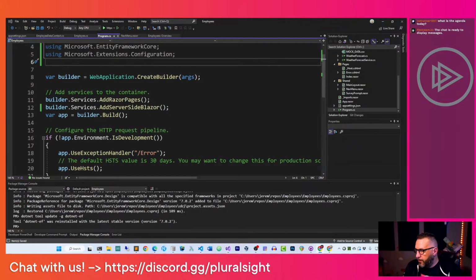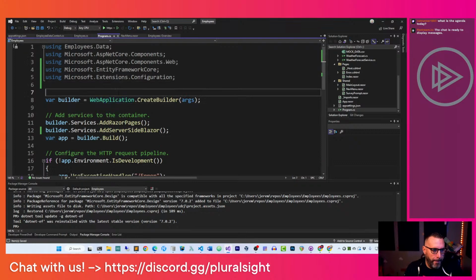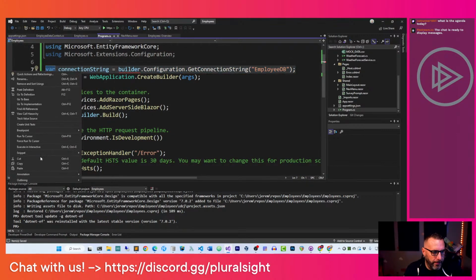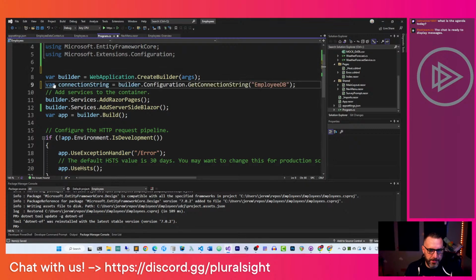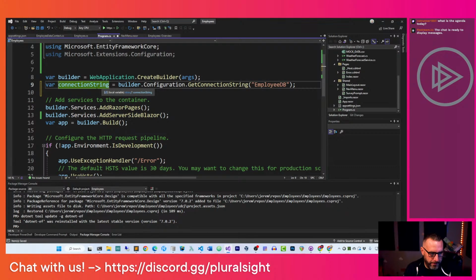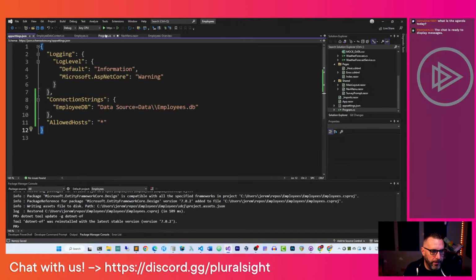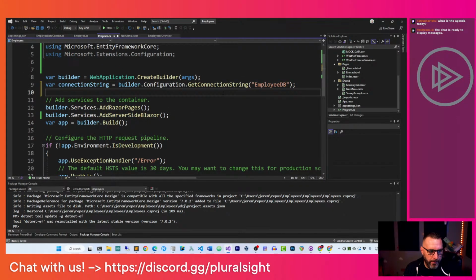And here, we're going to pull in the connection string. We need to, of course, do that after builder. So we're going to use builder to pull that connection string. Now we have a connection string stored in a variable, the employee connection string, which, as we saw a few minutes ago, is just Data Source equals Data employees.db. Easy money.